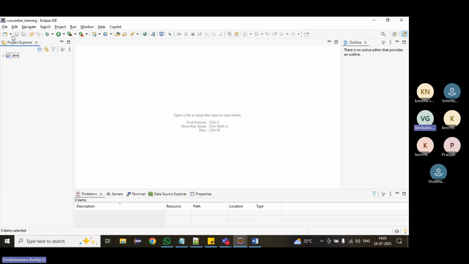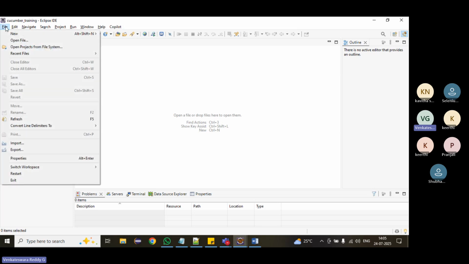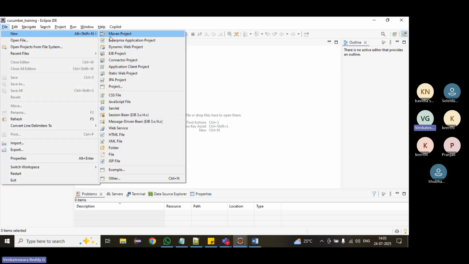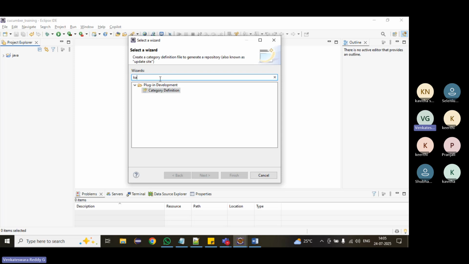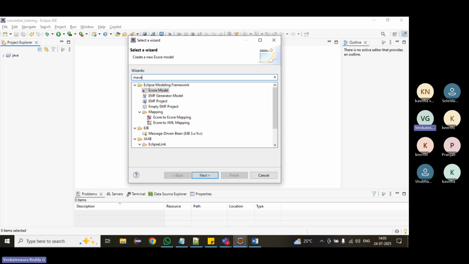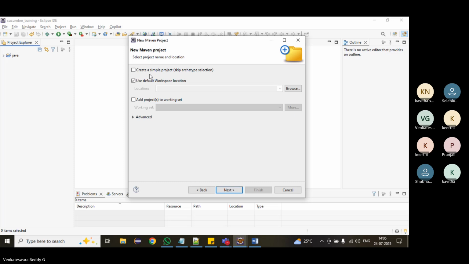How to create the Maven project? We have multiple ways. You can go to File, New, Maven project. If you are able to see it here, you can click on Maven project. Otherwise, go to Other and search for Maven project. You will get the Maven project. Here, just click on create a simple project. If you want to change this, it will save in the default workspace location.